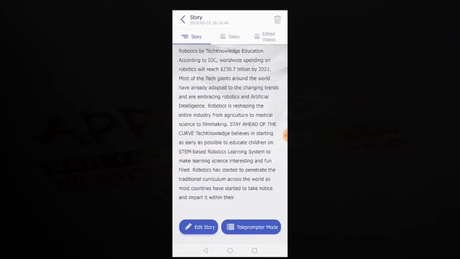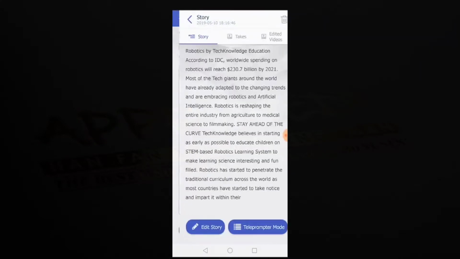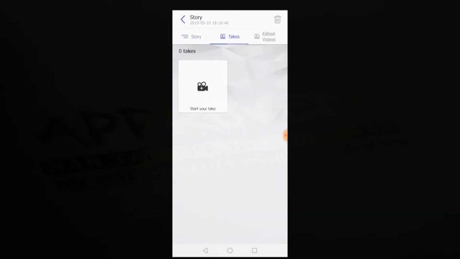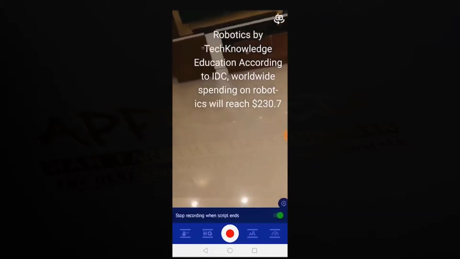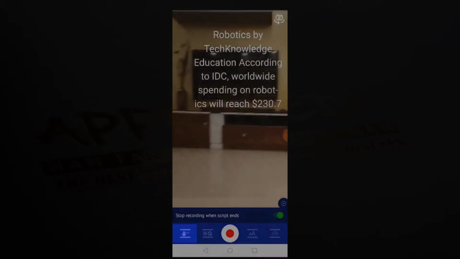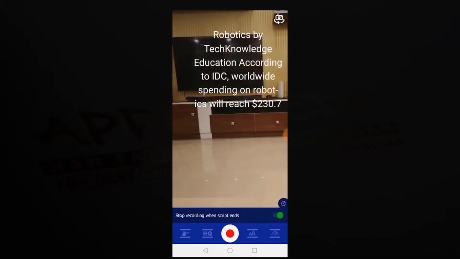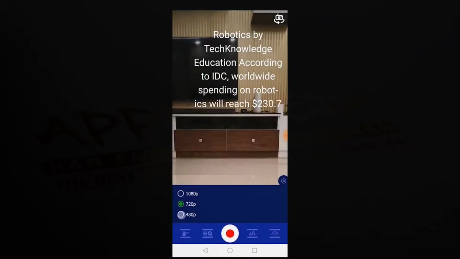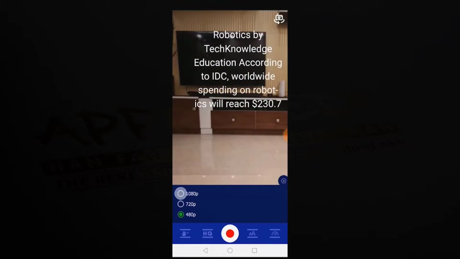You can edit the story if required or go to the teleprompter mode to record your video. You can also go to My Takes tab and start a new take. The first option lets you auto stop the recording once the script ends. In the second option, you get to choose the resolution of your video.